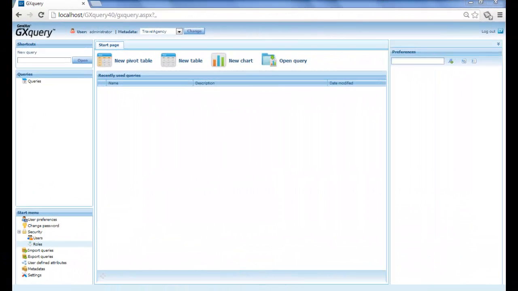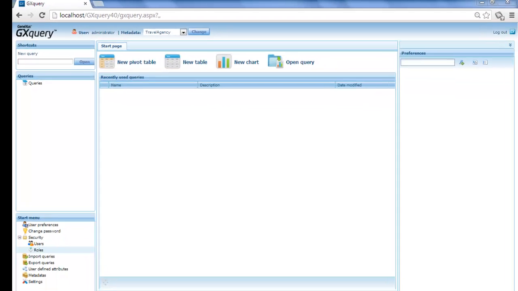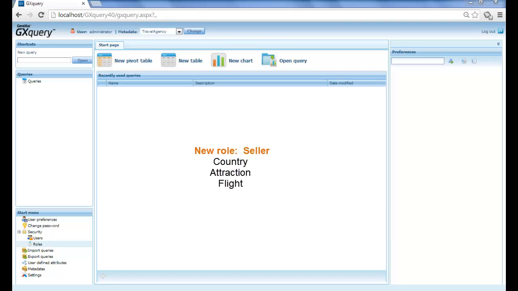So, let's go to the GXquery web console. We created the metadata from the travel agency knowledge base. Now we will define the new seller role, only allowed to make queries about countries, tourist attractions, and flights available. That is to say that this role will only be enabled to access that particular data.